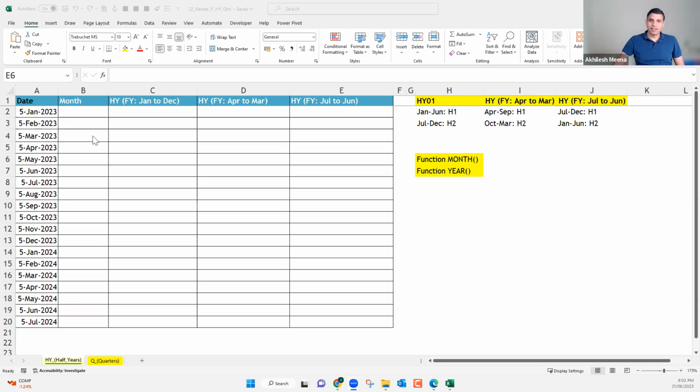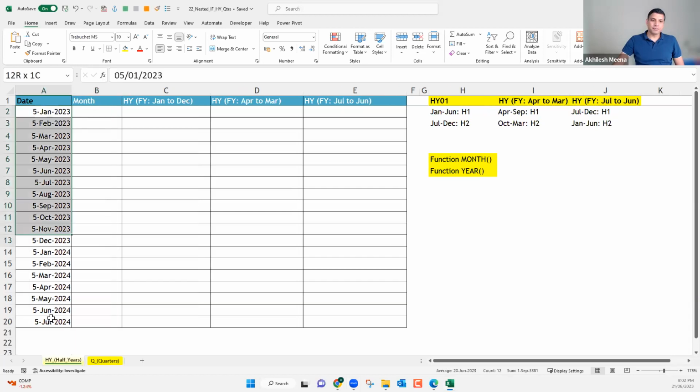So this situation was that I am having different dates. As per the normal Excel calendar, these 3 dates will fall into my quarter 1. These 3 dates will fall into quarter 2, quarter 3, and quarter 4. And again, quarter 1, quarter 2, quarter 3 will follow.